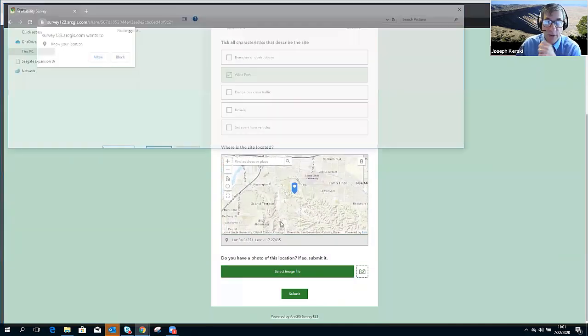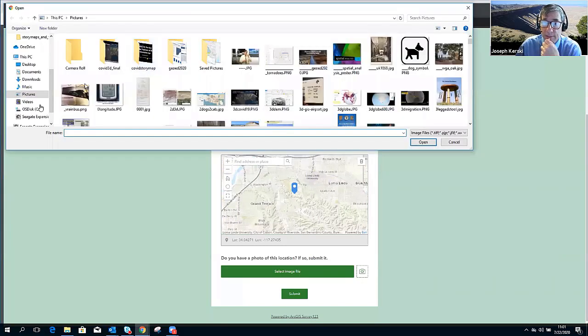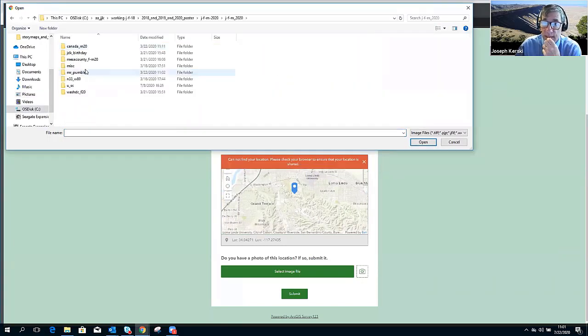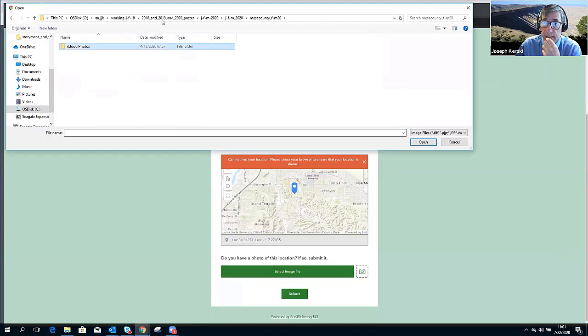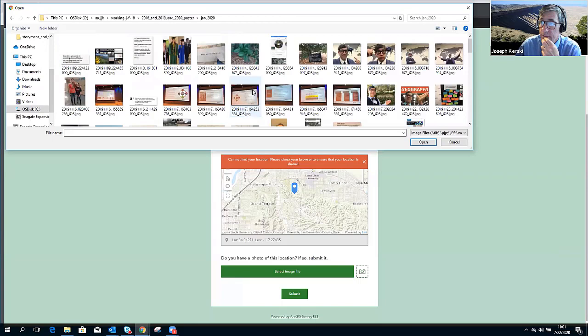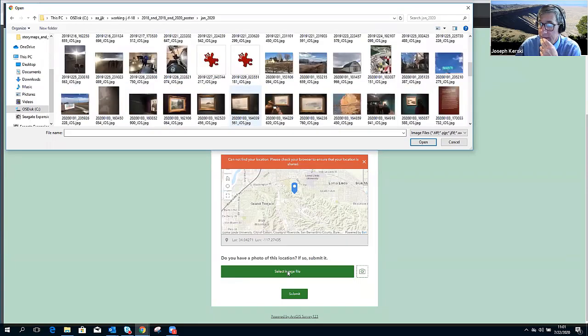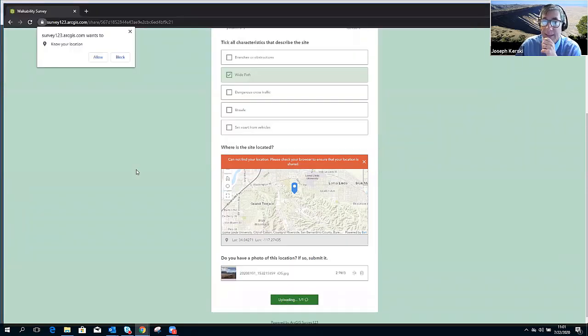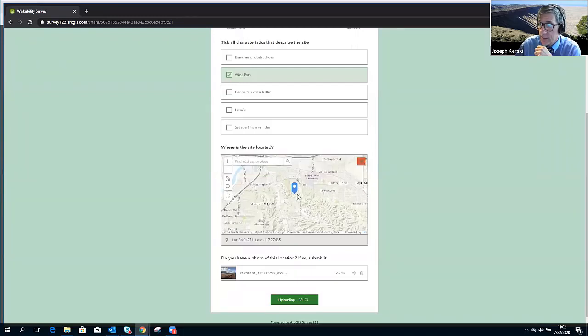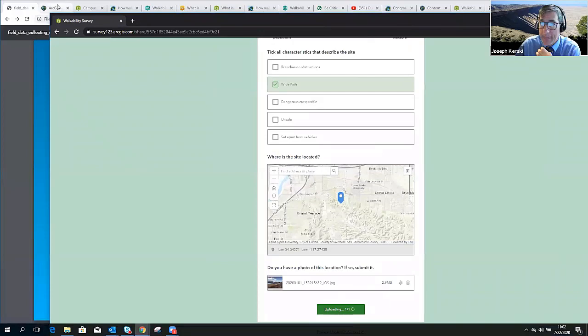Now I'm going to select my image file, and I've got some image here. Let's go to an image right here. Okay, I'm going to submit that, and notice that box that popped up because we cannot find your location. No worries. I'm going to leave it right there, uploading that photo, and shortly we'll be able to test this out. Great.